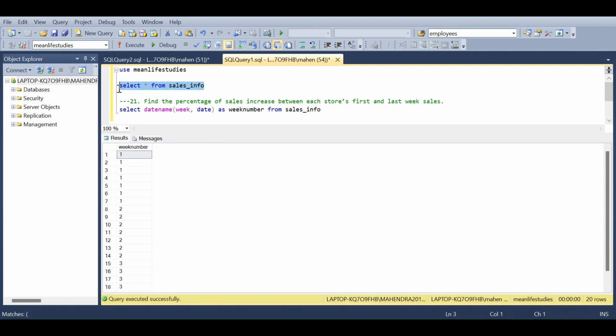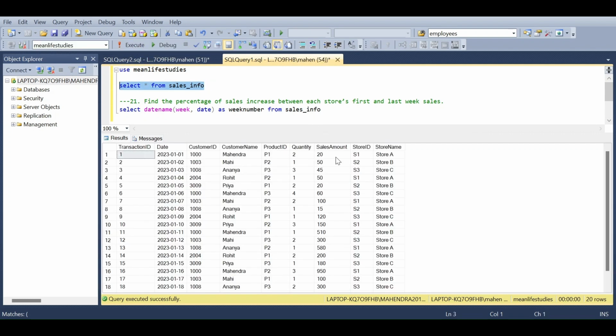Now we need the total sales amount for each week for each store. So you have to mention store ID, store name, this week number, and also find the total sales amount using the sum of sales amount. For each week and each store, you're going to find the total sales amount. You have to use group by each store ID and store name and for each week.